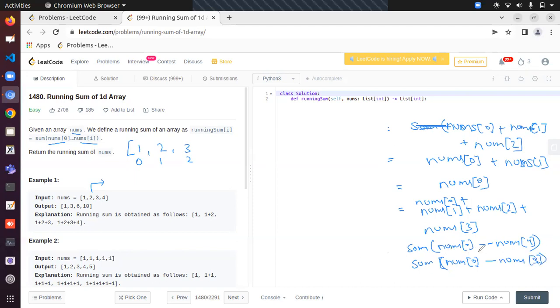So you can see, if I go with this approach, to calculate the running sum of some ith index, I will take order of i time, right? For the first index, I will take one unit of time. Then for the second index, I'll take two units of time. Then for the third index, three units of time, and so on. For the nth index, I'll take n units of time, right? And this sums up to n times n plus 1 by 2, which is order of n square. So by this approach, we will take n square time, right?